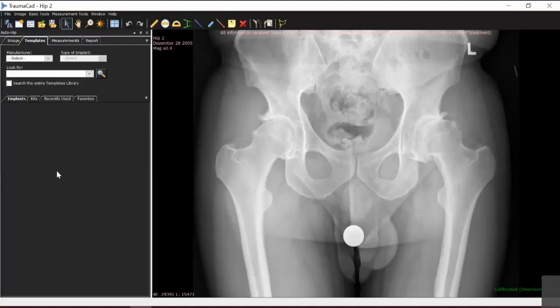Great. We have one more question. In the planning for a revision hip or knee, does TraumaCad allow identification of primary implants and removal of the implant on the image to allow assessments of bone defects? Once again, that's an excellent question.